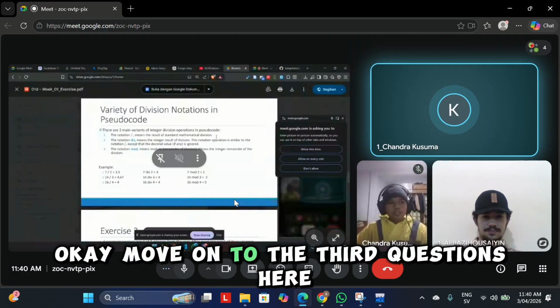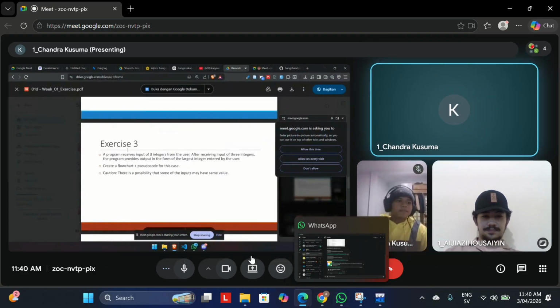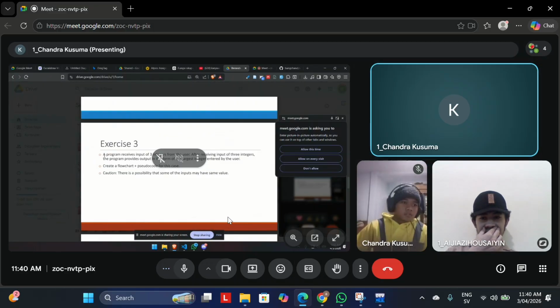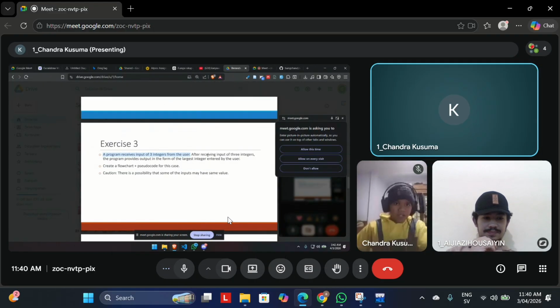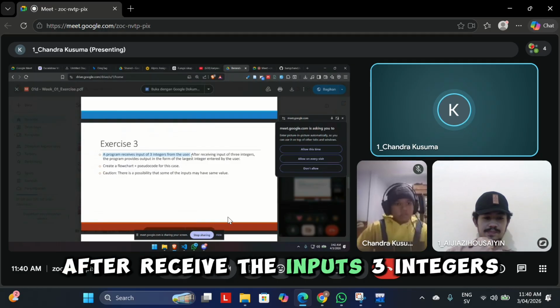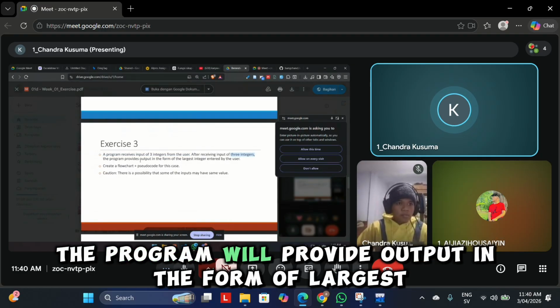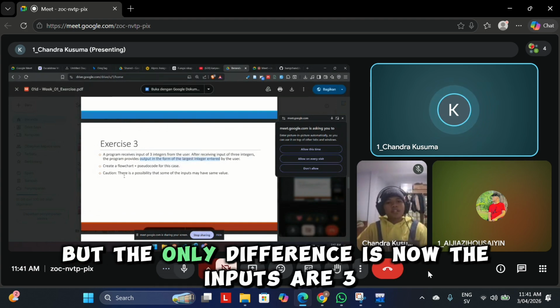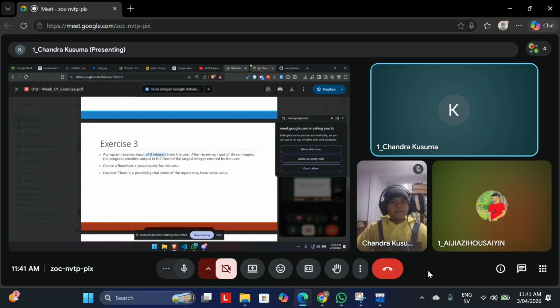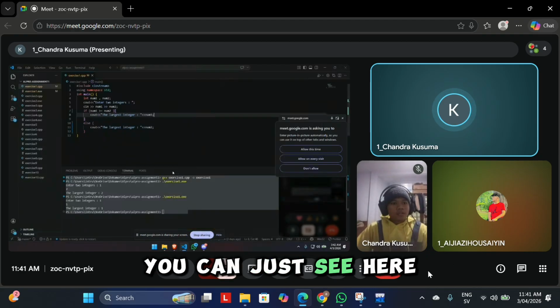Okay, move on to the third question here. A program receives inputs of three integers from the user. After receiving the inputs, the program will provide output in the form of the largest integer. So it's basically the same as the first, but the only difference is now the inputs are three instead of two. You can just see here.